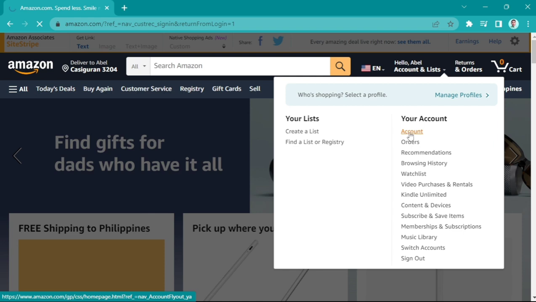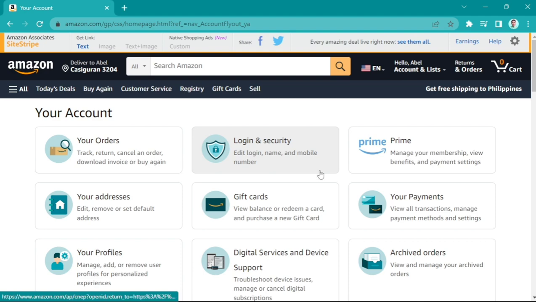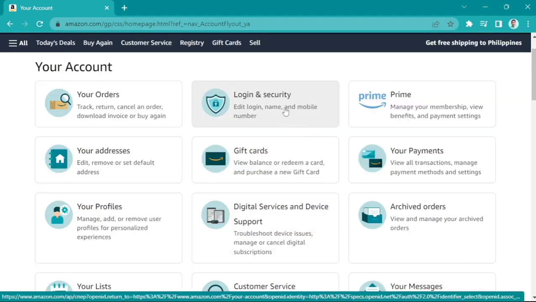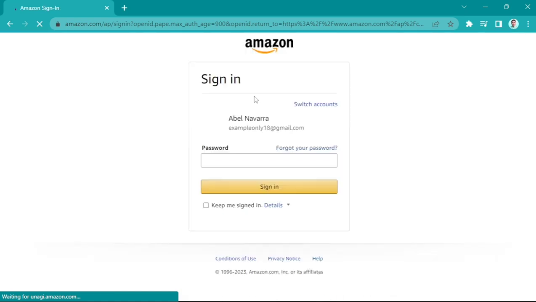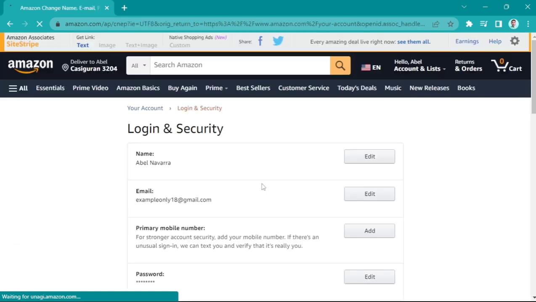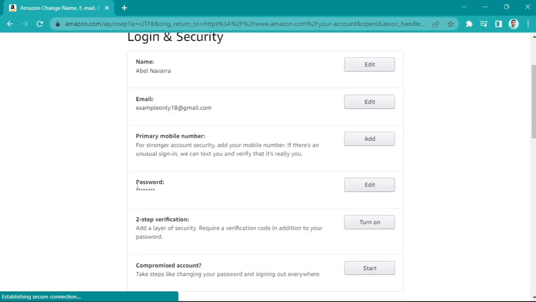So click this one and then you will find this option right here, your account. Now I want you to click this login and security. Once you click this one, you need to sign in your account or your password, and then go right here on login and security. You just scroll down until you find the password.